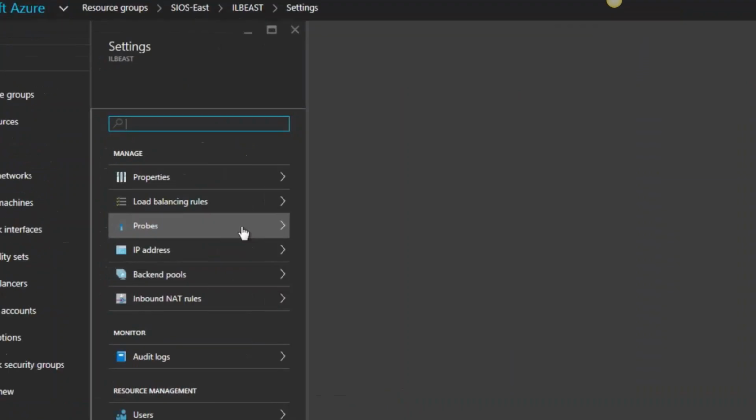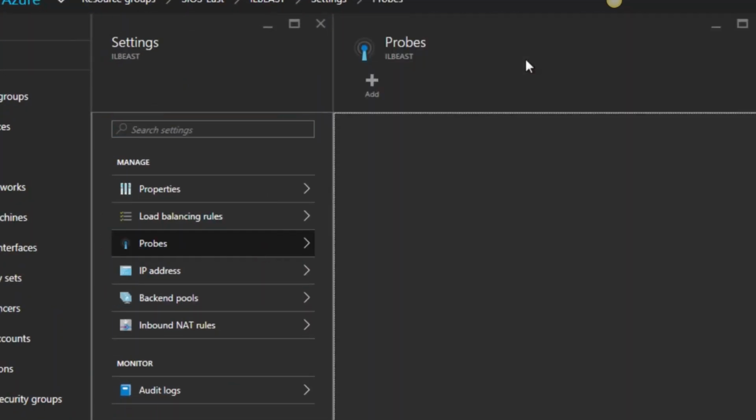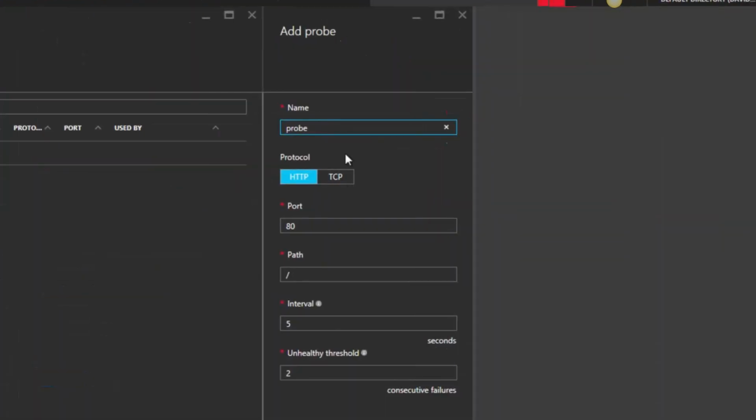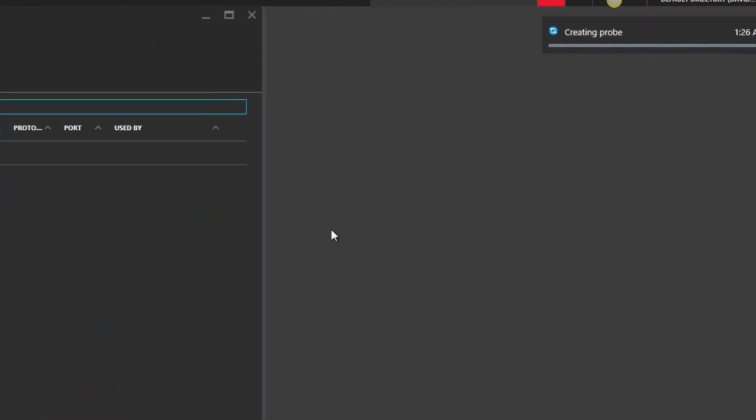We need to create a probe. This is how the load balancer is going to know which node is active. So click on Add Probe, and I'll give the probe a name. TCP, we're going to use port 59999. The interval, by default it probes every 5 seconds, and after 2 minutes of missed heartbeats it will take the node out of the load balancing set.